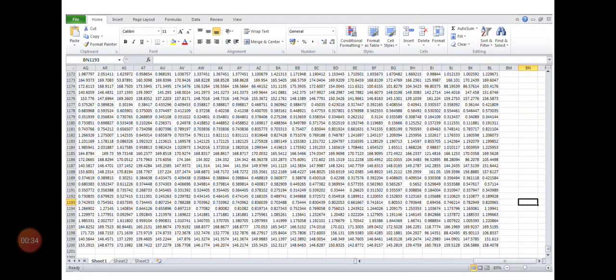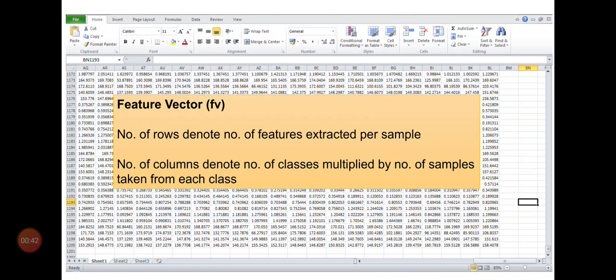So for the BPNN, first you need a feature vector. So this is the feature vector. The feature vector is named FV and it is in Excel format. Here the number of rows denotes the number of features extracted per sample. The number of columns denotes the number of classes multiplied by the number of samples taken from each class. So if there are C classes and from each class S samples have been taken, then C cross S, that is the multiplication of C and S, will be the number of columns.